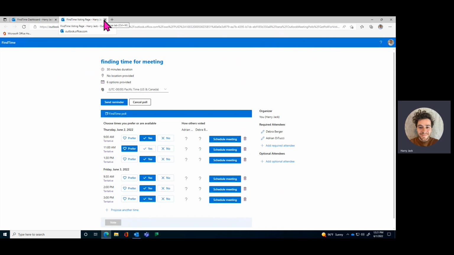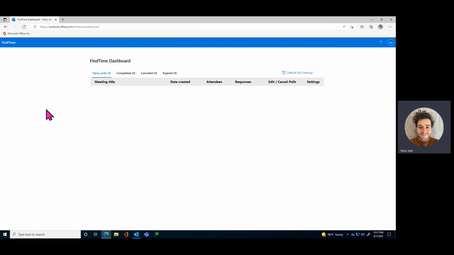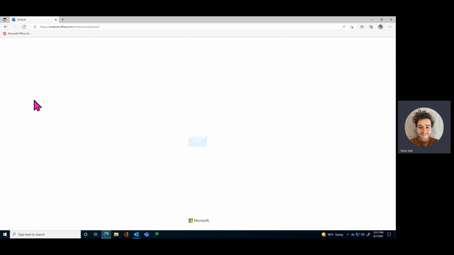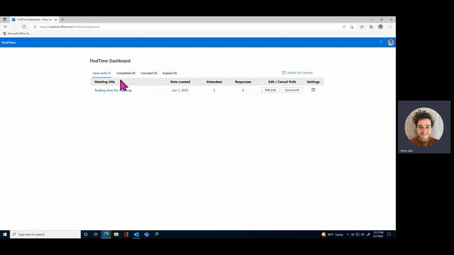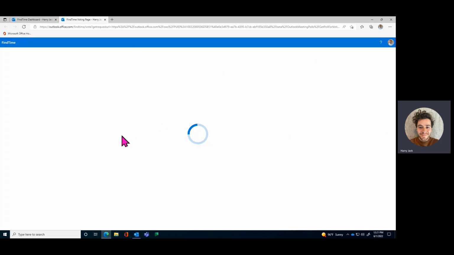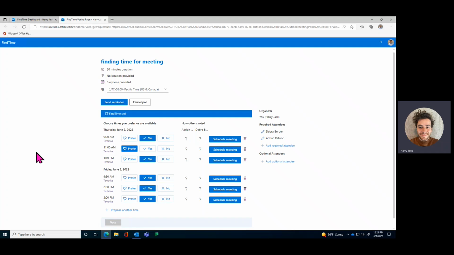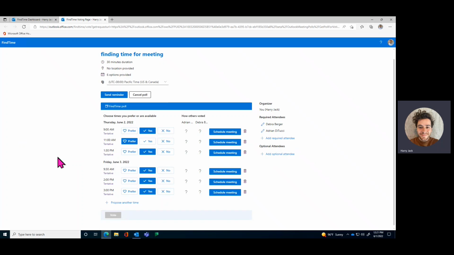You can also, as someone who creates the poll, go to findtime.microsoft.com. And from here, you can see a list of all of your open polls, completed polls, canceled or expired polls. We can click on a poll here, and that'll take us essentially to the same window that we had earlier, where we saw all of our sort of editing options for that poll.